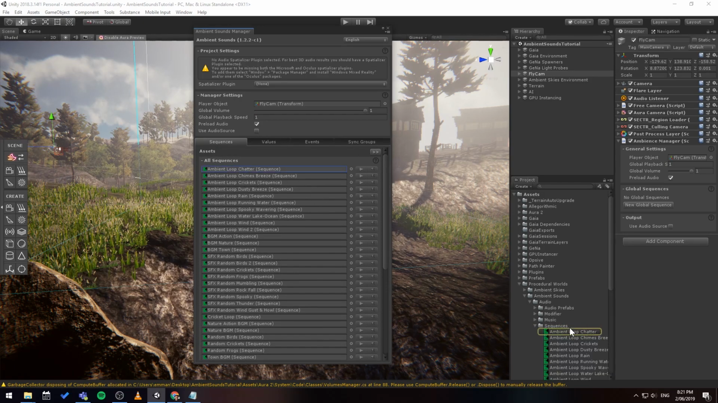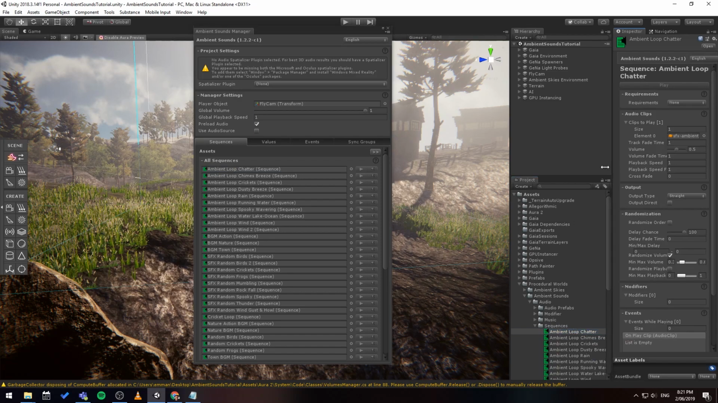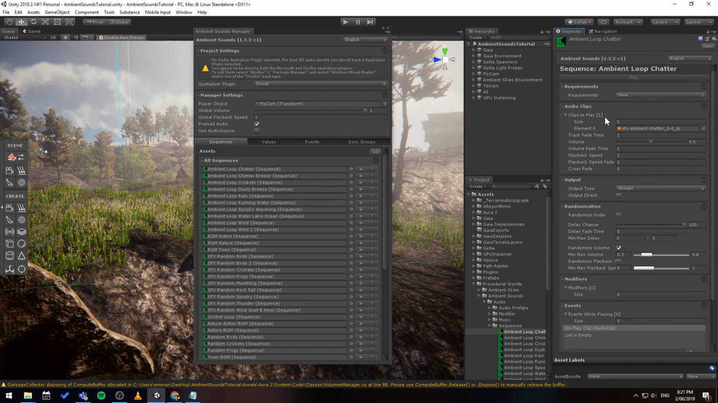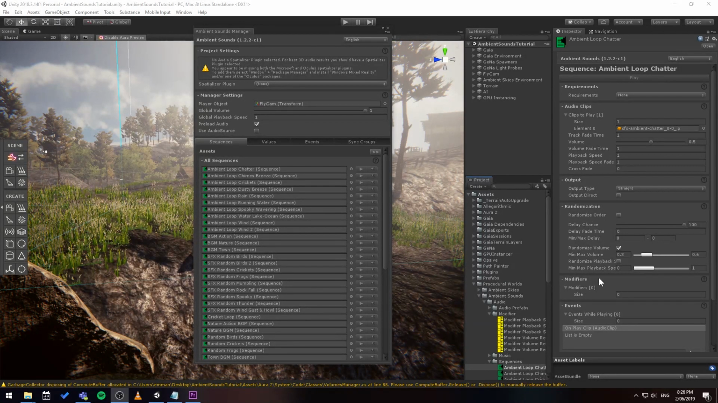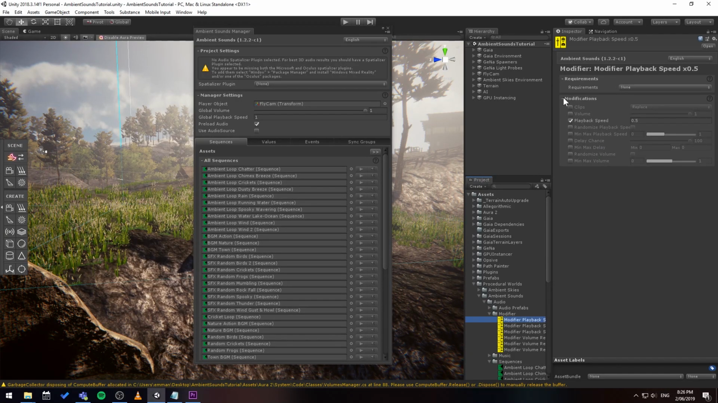Sequences, if you open them up, are the objects that contain a bunch of clips, as well as a bunch of rules and a bunch of combinations that we can use in order to modify our playback. Speaking of which, we can add modifiers to our sequence, and what that does is it modifies specific parameters depending on which requirements have been met.